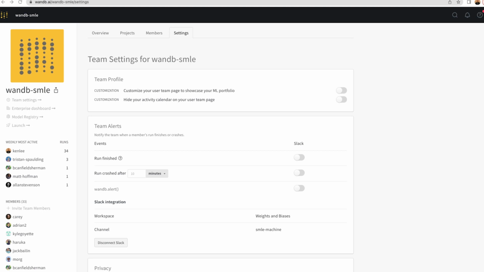Hello, today I'm excited to introduce Webhook Automations in Weights and Biases. This is going to allow teams to integrate CI/CD tools like GitHub Actions with the model registry. So let's first set up a webhook.